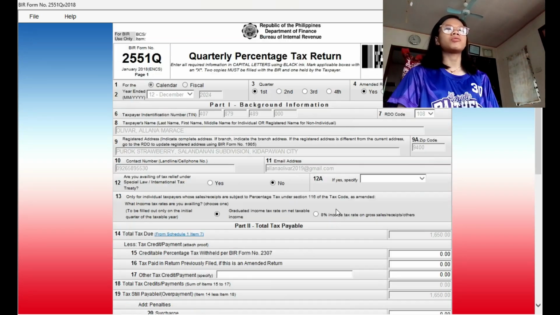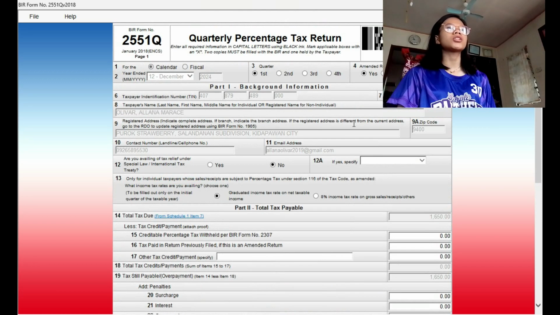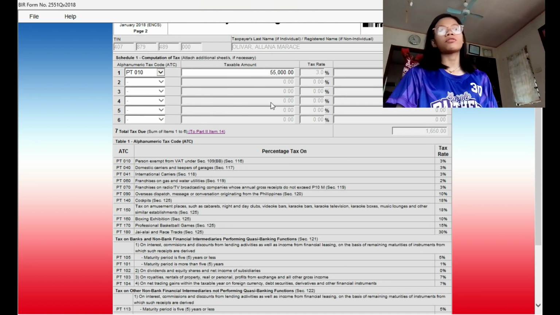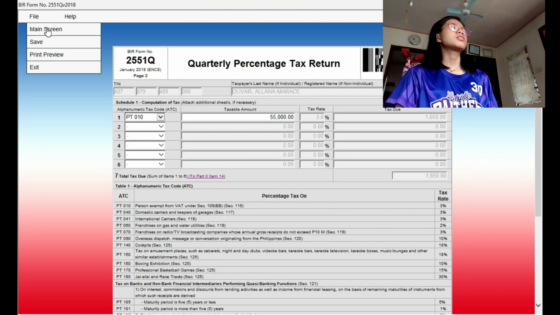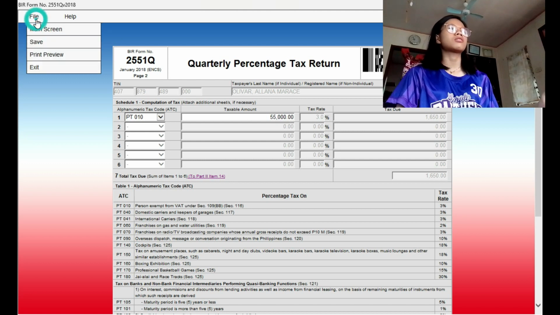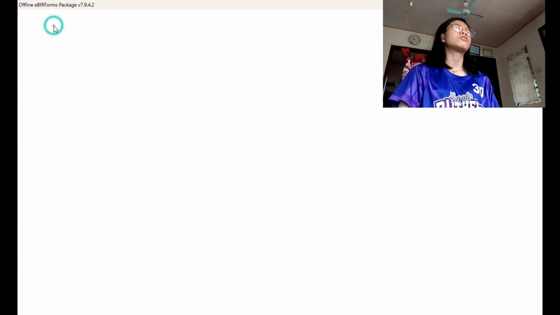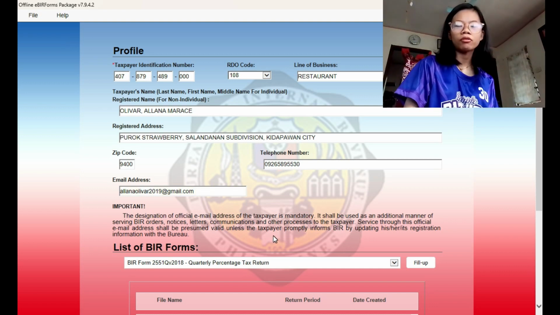And this is the previous form here. So this is the form we just recently filled up. As you can see, this is the form 1650, 55,000. Yes. And so since this form is already saved, I don't need to save it. I'm going to the main screen to fill up another form.